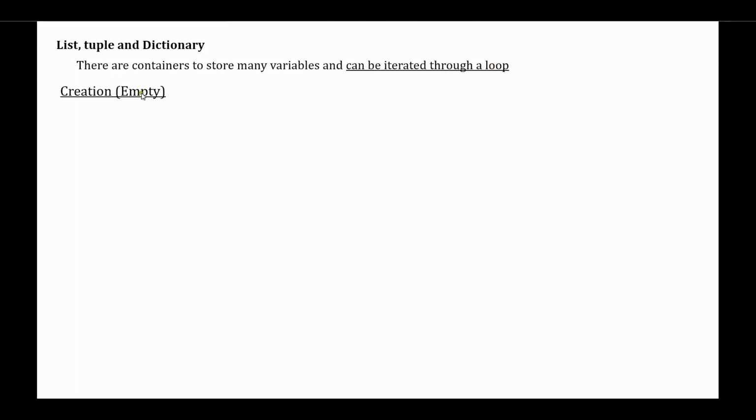Hi, in this video we're going to talk about list, tuple, and dictionary. So what are list, tuple, and dictionary? They are containers used to store many variables and they can be iterated through a loop. So let's look at how we create an empty list, tuple, and dictionary.